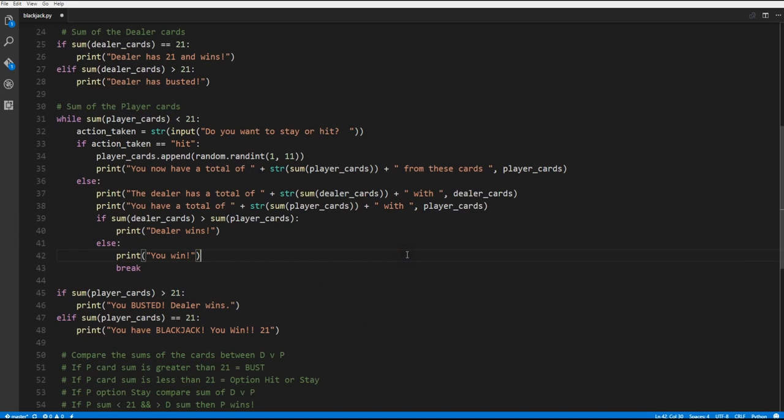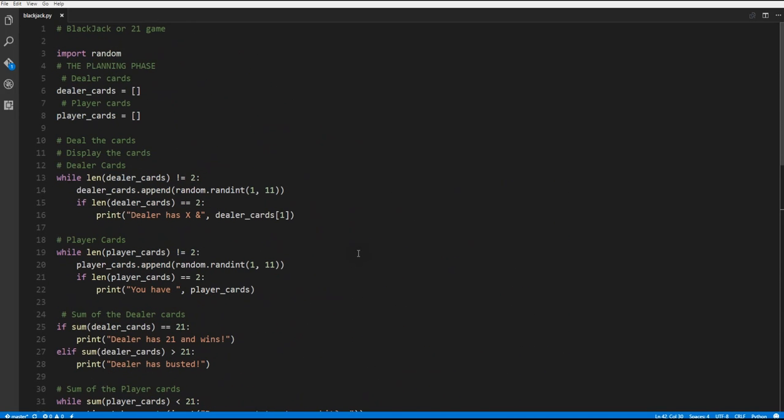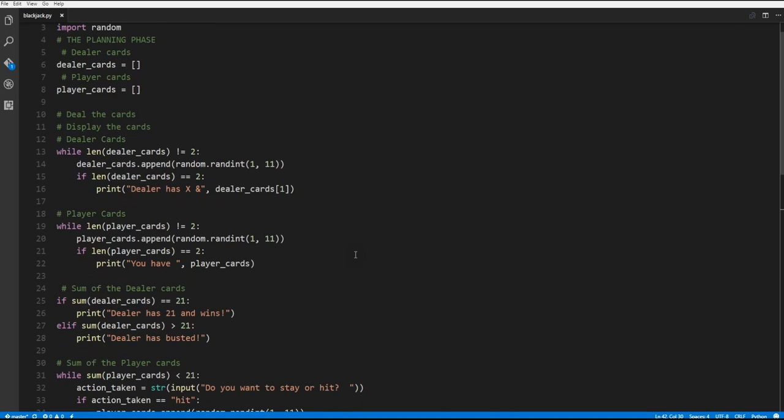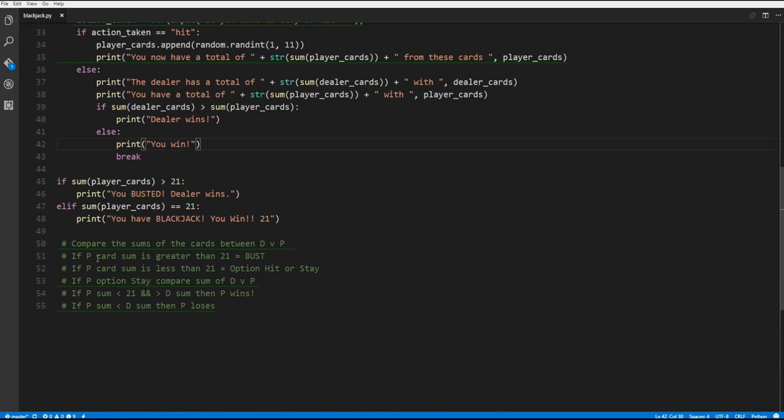Alright, so let's hit Control Save, see what we have. We have now completed everything. We've walked through our entire architecture here, our entire planning phase. So we have if the player's card sum is less than 21, we've offered to hit or stay. If the player option stays, then we compare the values. If the sum is less than 21, then the player wins. And if the player's sum is less than the dealer, all right.